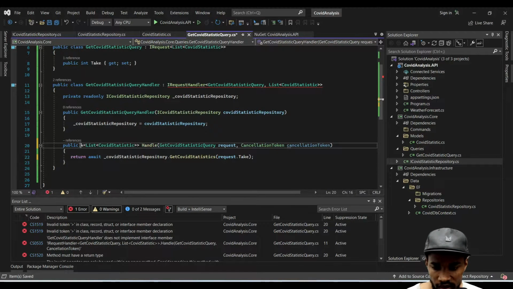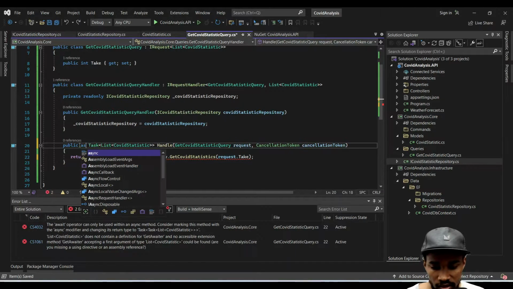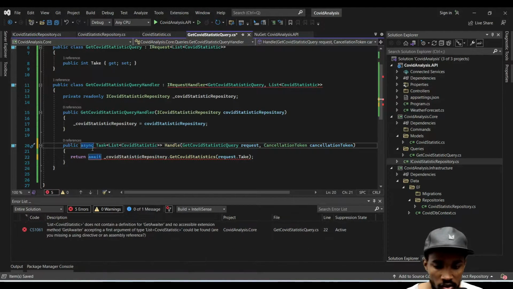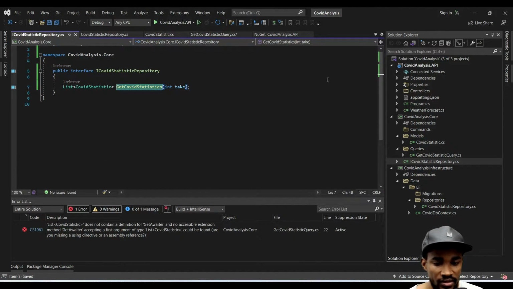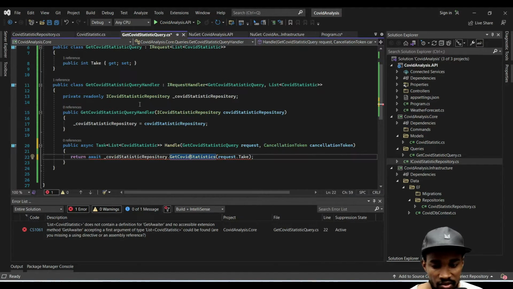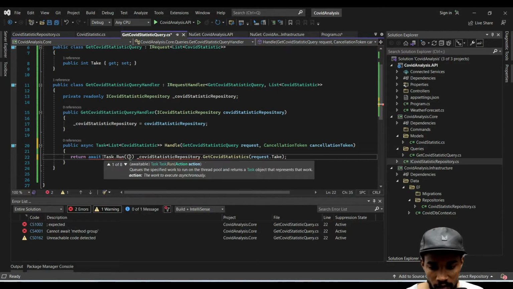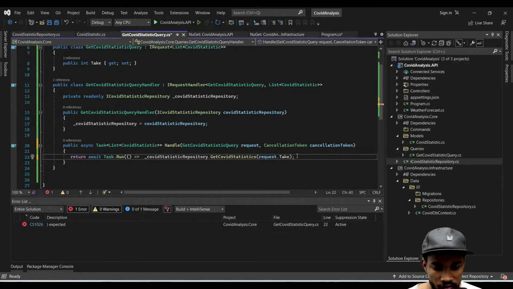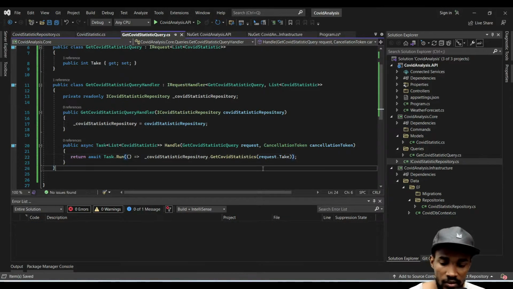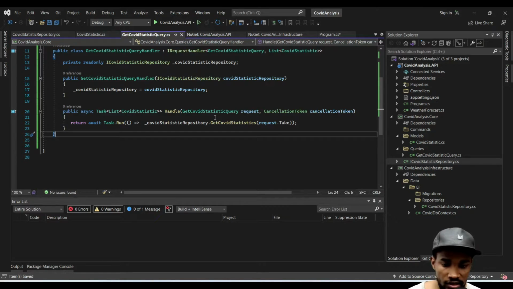Okay, so it's fine. So there are two ways you can actually do this. If you don't want to go through the stress of going through and making all of this asynchronous, you can actually just do this and say Task.Run. Okay, and then you can just do that. So that will make this actual thing run asynchronously. Okay, so that's actually it for this simple query.